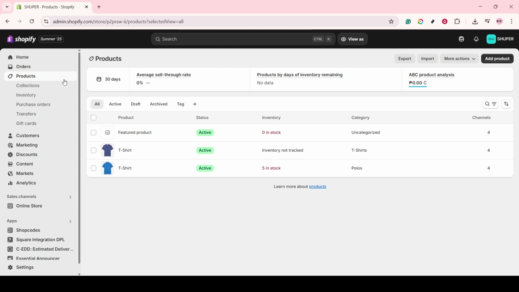Now decide which product you want to feature, either by scrolling through your list or using the search bar at the top to locate it quickly. Once you've found your product, click on it to open up the detailed view. Now you're looking at the product details page, which is the central hub for all the information about this particular item. This is the time to think about the kind of impression you want to make on your customers. Consider what aspects of this product are most appealing and should be highlighted.